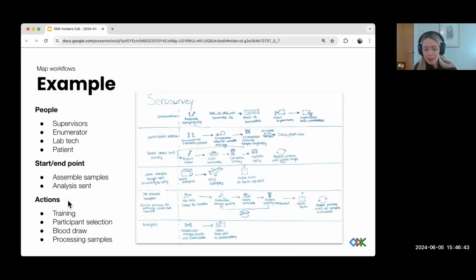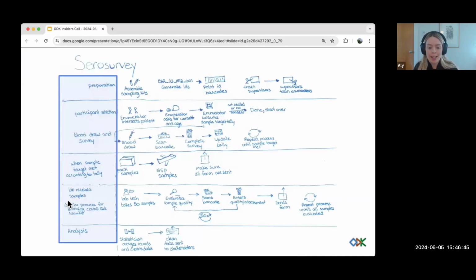It's just an example of what that might look like, really highlighting the different swim lanes or the different phases that are happening over time. And you can see at the bottom there's analysis, making sure you consider that as well, thinking about the format, what data you need to collect.